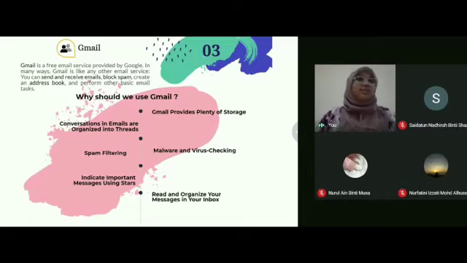Why should we use Gmail? Gmail has a lot of new functions and features that you can see. So let's see what they are. First, Gmail provides plenty of storage. Gmail provides over 50 GB of free storage, which allows you to save all your messages for future reference.